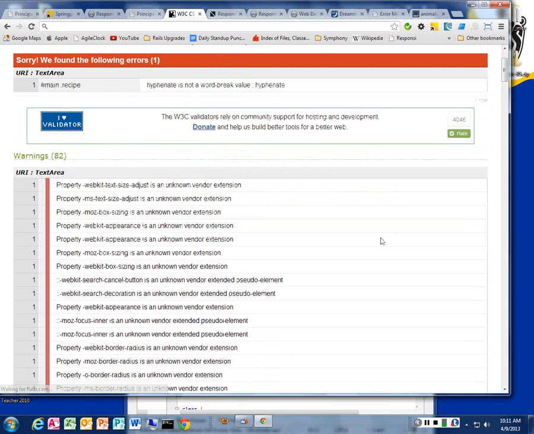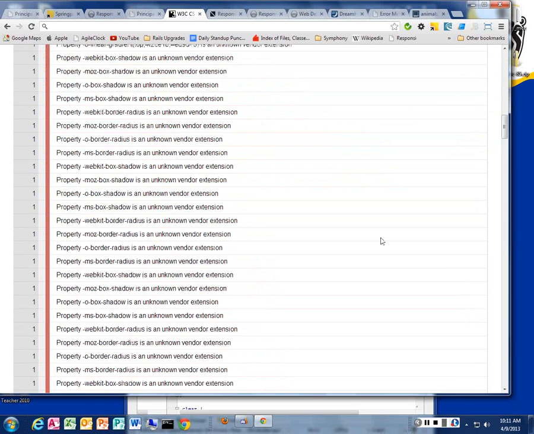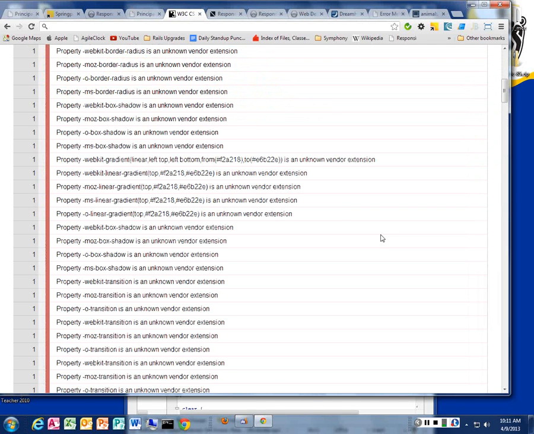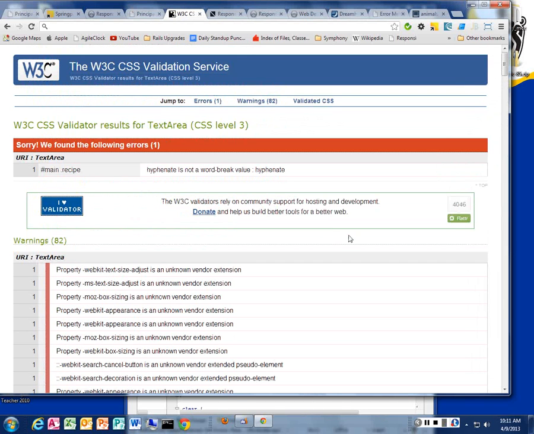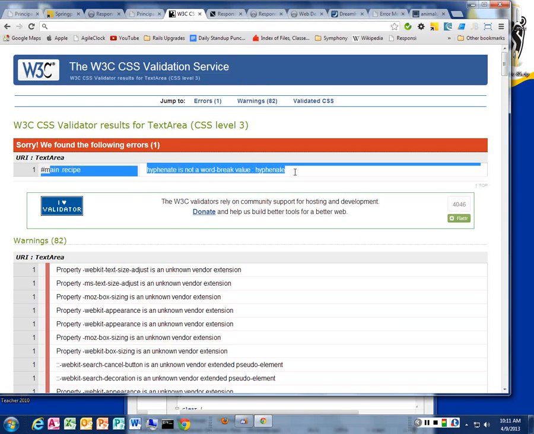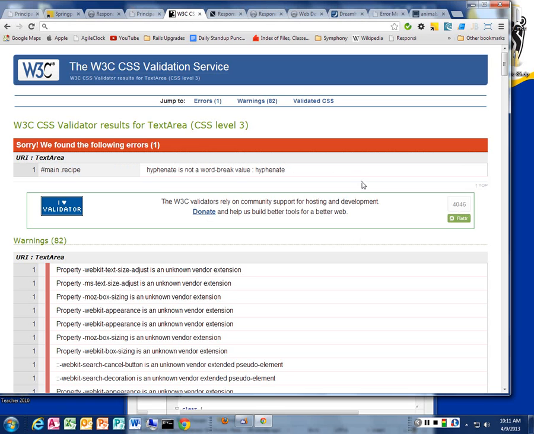So this is perfect here. Of course, got only 3,000 errors. So I have one main recipe. Hyphenate is not a word break value. Hyphenate is not a word break value. Hyphenate? Is hyphenate spelled right? I don't know. So I don't know why.